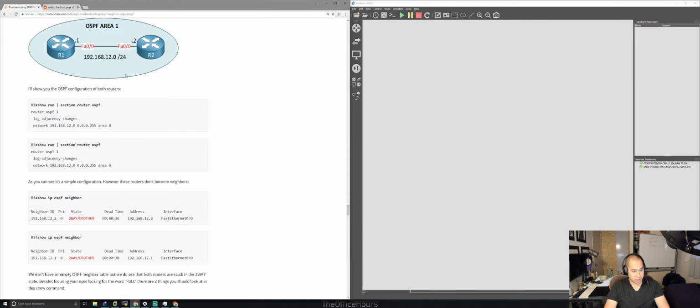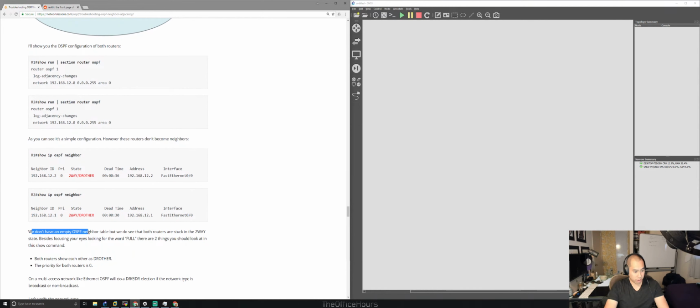What was it? Was it the higher IP address that wins the election if the priorities are the same? So in that case, wouldn't R2 win in this case? We're going to have an empty OSPF neighbor. Wait, what? So both routers are stuck in two-way state.